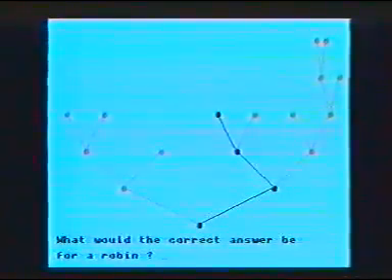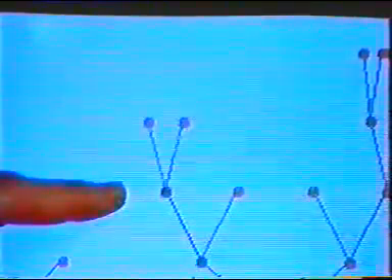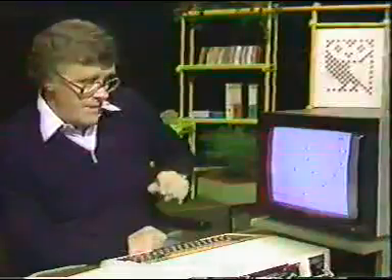What would the correct answer be for a robin? Well, at this point, we're right up at the top of the tree, and what we're going to do is replace this end point with a new question. And the question is, does it swim? As I hit that, two new branches come up, one of which will be robin, and the other one will be the duck. So I can try it again.